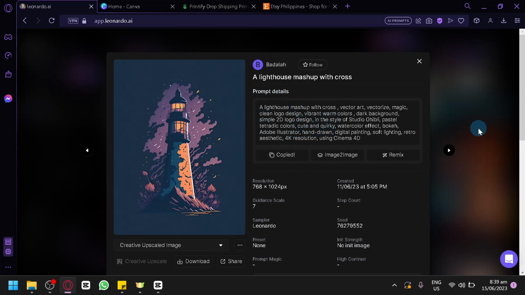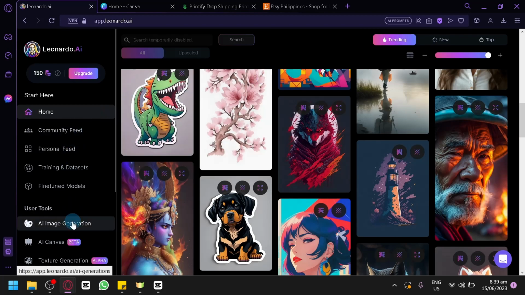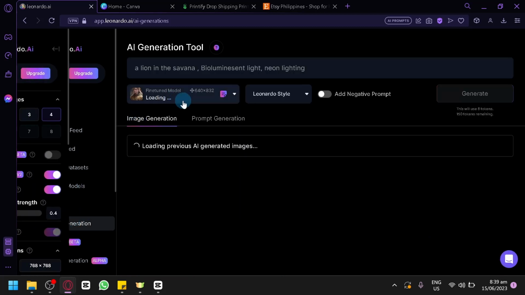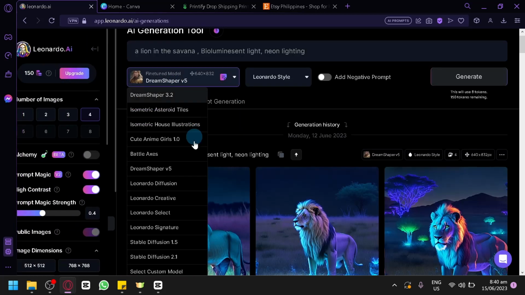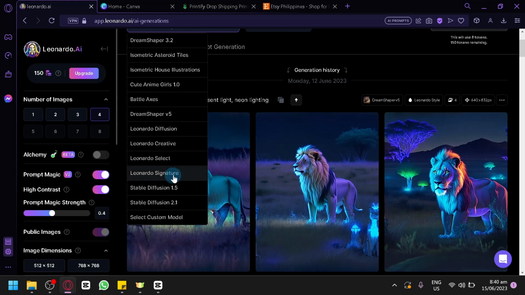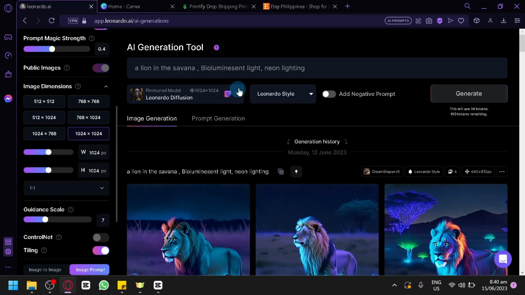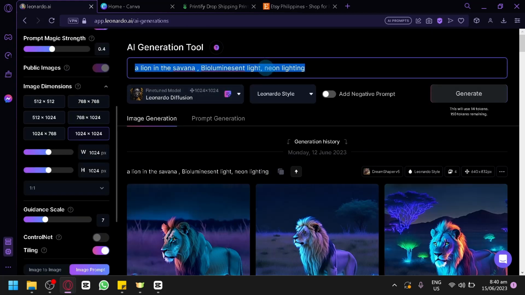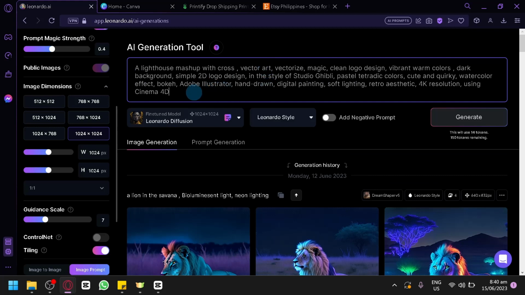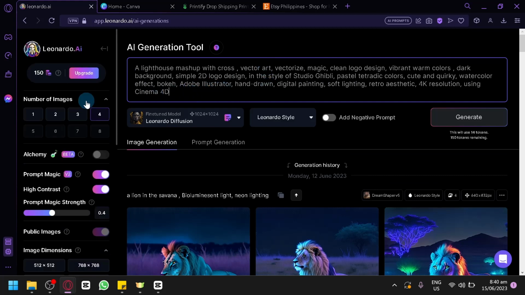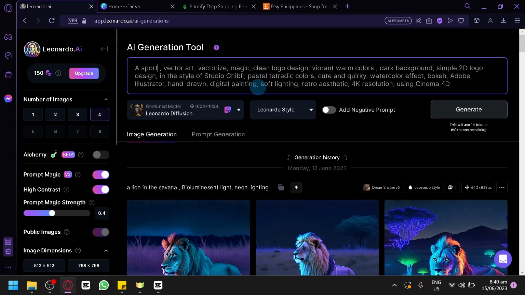I simply copied this and go back to our image generation over here, and change the model to the same one. The person used the Leonardo Diffusion model over here. Then simply paste the prompt that the person has used to create the output that we saw earlier. And you can change the topic. Instead of a lighthouse, as you can see, we could change it to a sports bike. Sports bike, just like that.